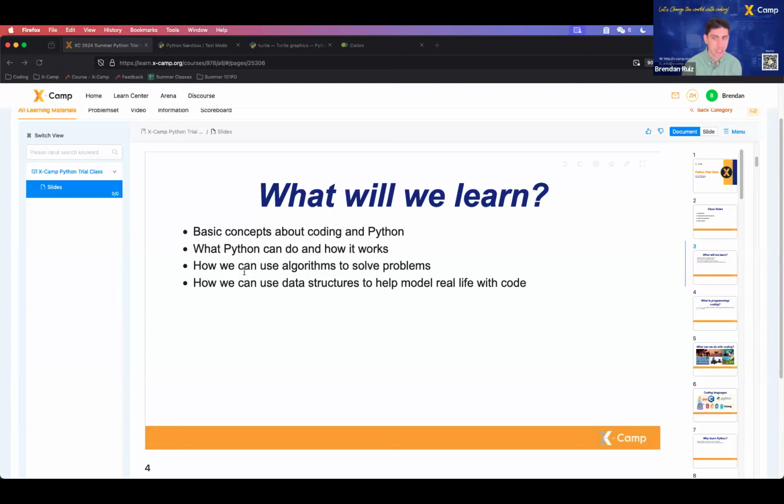And then after we do that, we're going to talk a little bit more big picture and get an idea of, beyond just the very first class in XCamp, what can an XCamp student expect to learn over the course of several semesters, quarters actually, with XCamp.